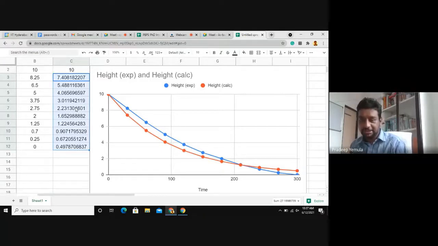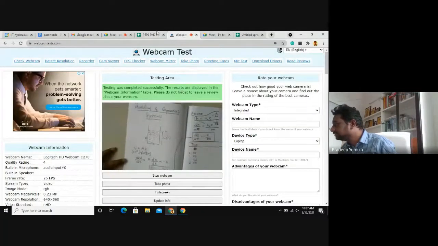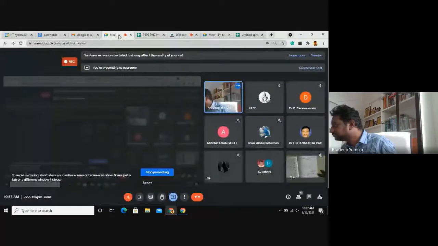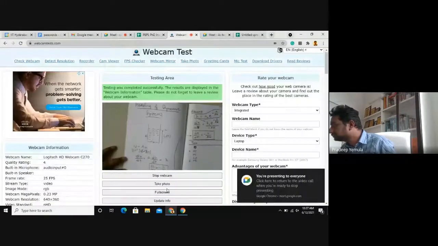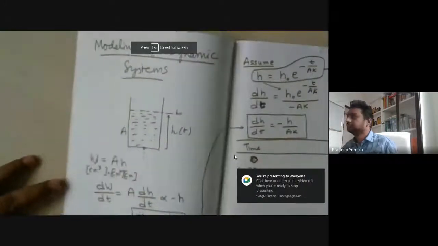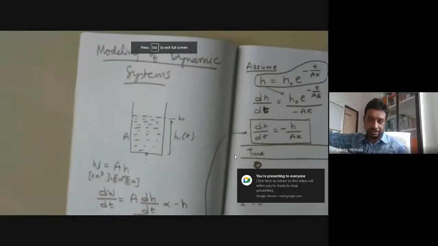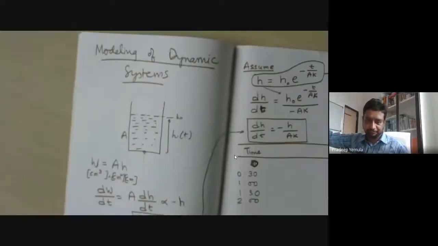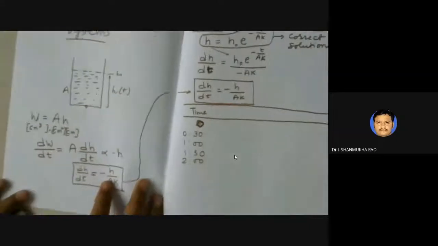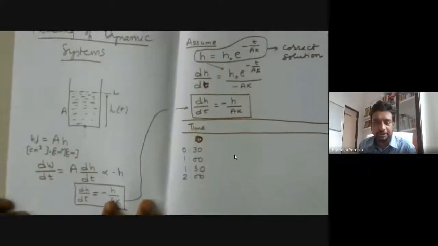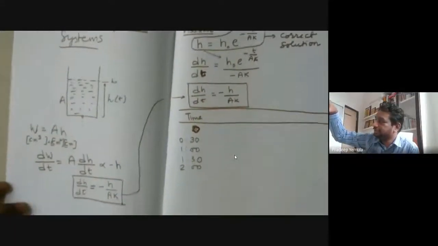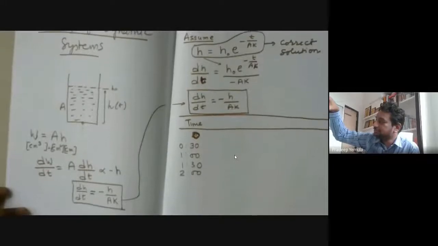See, sometime back we have done this, right? So now let me again. So again, you are able to see the notes, right? Yes, sir. Okay.